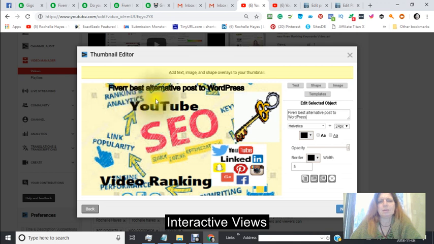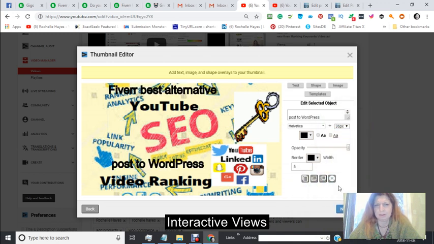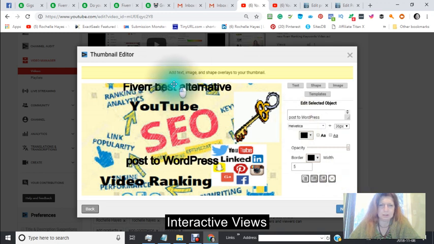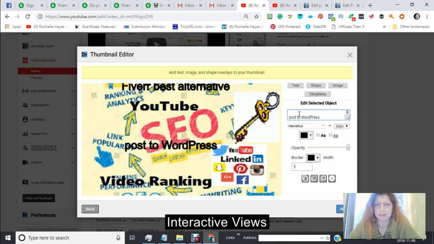Alright, now, I can take this and I can actually separate it if I wanted to, like, move it down here. And then make the words bigger here. I can move it up if I want to, if I have too much space in there, just by doing the delete.